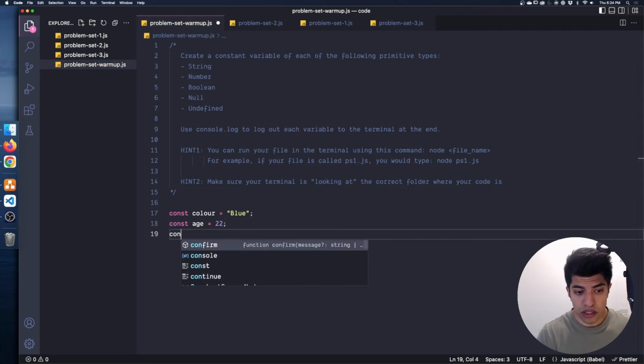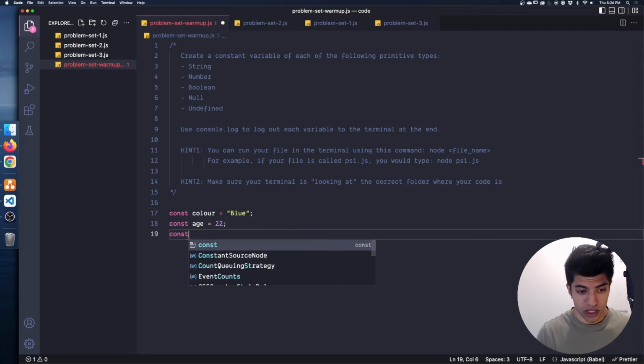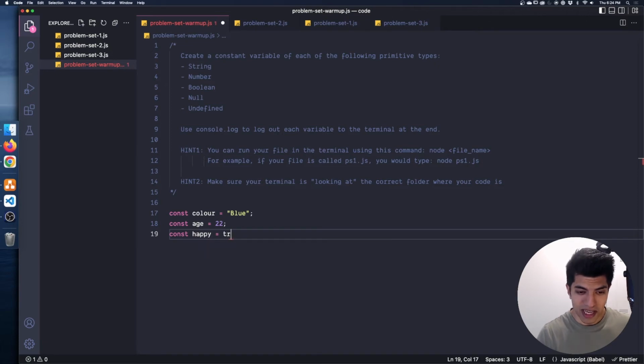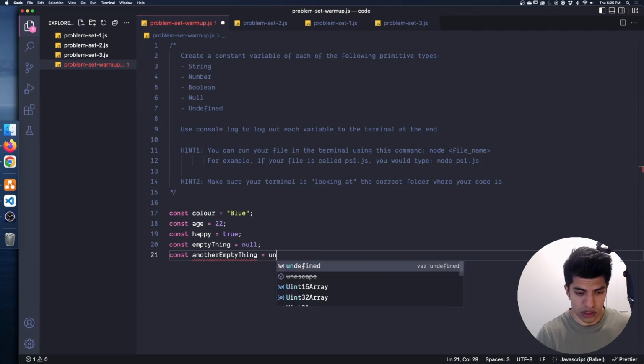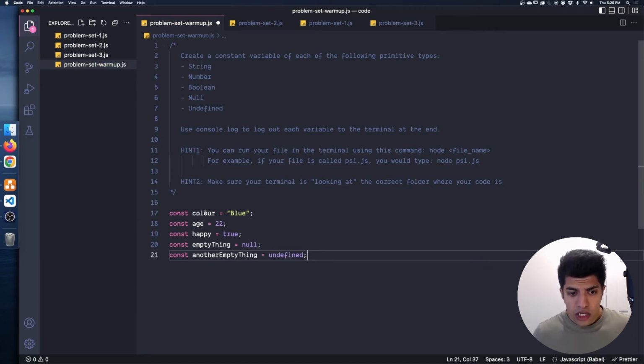A boolean, this would be something that's true or false. So I'll say happy today, always happy, so we'll put true for that. And then null and undefined. So I'll say const empty thing is equal to null, and then const another empty thing is equal to undefined. You might have noticed the way that I've been typing these variables as well.